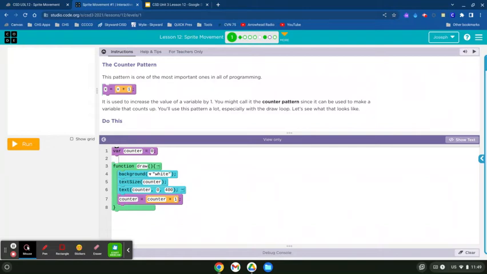Well, when you add 1, it's going to be 1. And the next time you run it through, it'll be 2. And the next time you run it, it'll be 3. So you keep on adding 1. It is used to increase the value of a variable by 1. You might call it a counter pattern since it can be used to make variables count up. We'll use the pattern a lot, especially with the draw loop. Let's see how it looks.